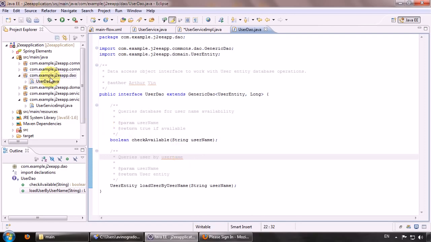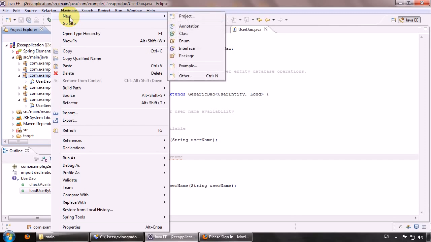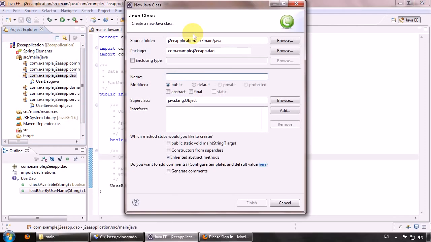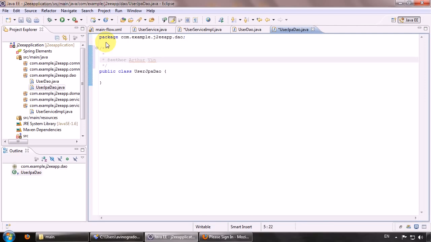So let's go and implement these methods. In the same package, we create the implementation of our newly created user DAO interface. We create a new class and give it a name, user JPA DAO. Finish.